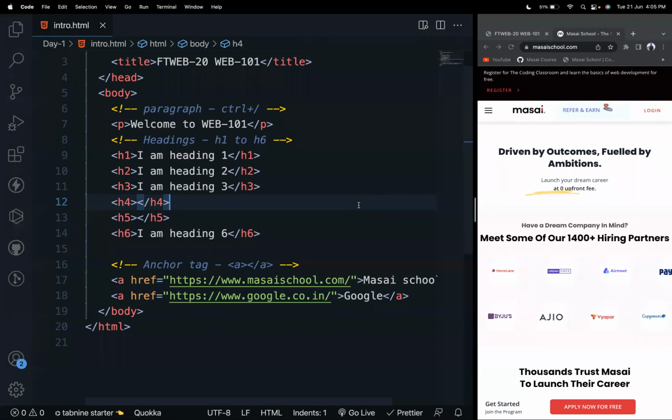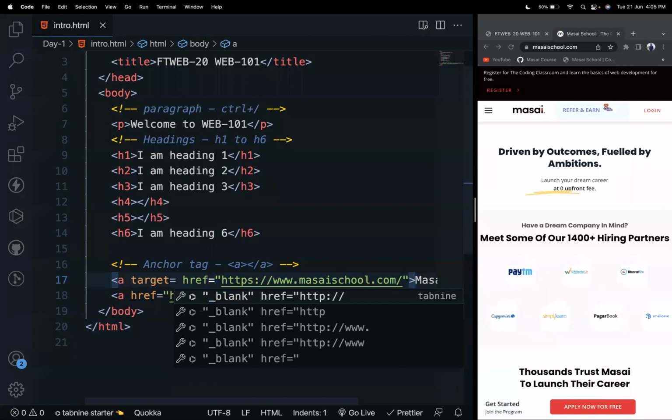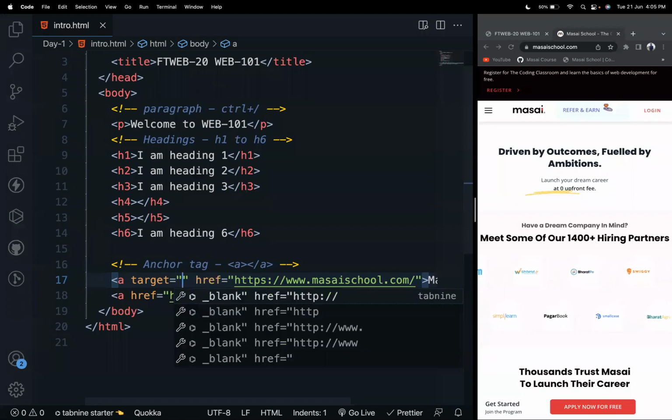So there is one more attribute for the anchor tag. What is the attribute we have seen for the anchor tag? Href. You can have so many attributes for a single tag. So we can have one more attribute known as target. What is target? Target is where you want to open the link. It will have two values.